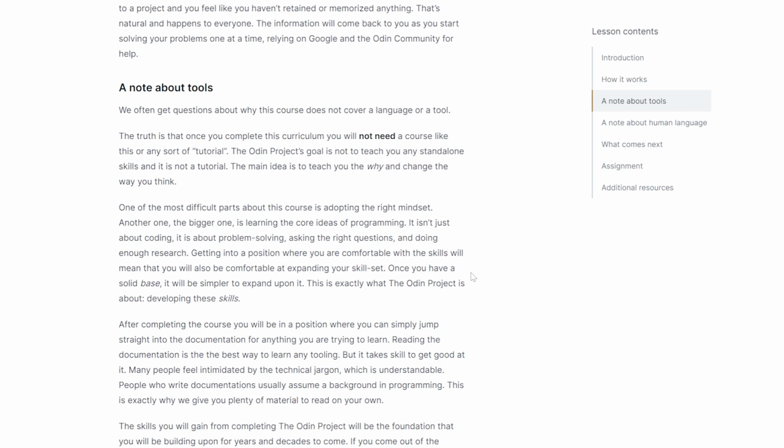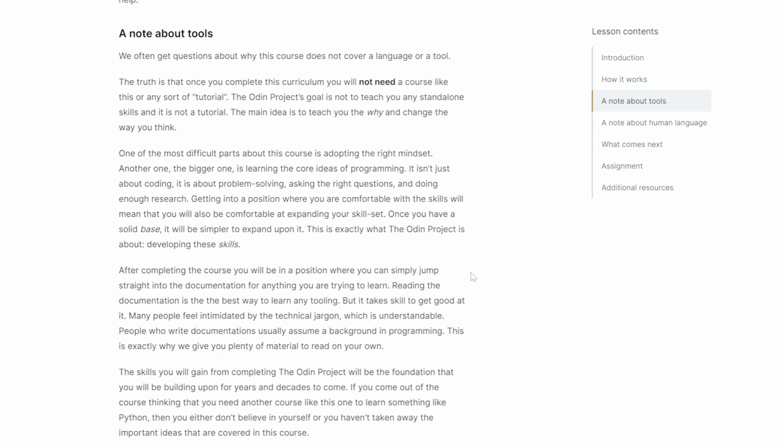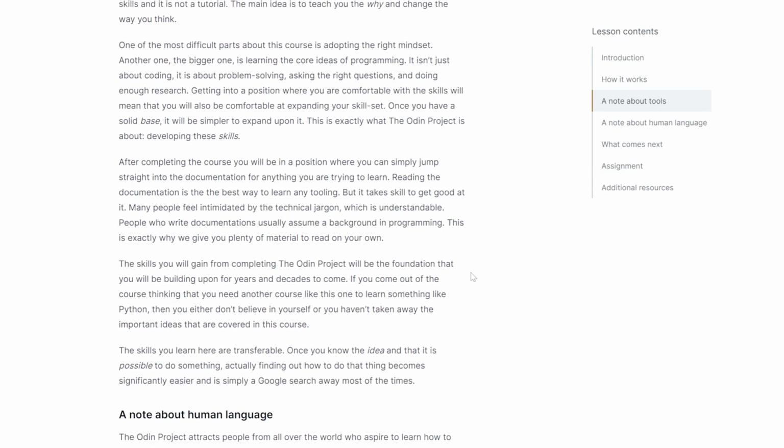One of the most difficult parts about this course is adopting the right mindset. Another one, the bigger one, is learning the core ideas of programming. It isn't just about coding, it is about problem solving, asking the right questions, and doing enough research. Getting into a position where you are comfortable with the skills will mean that you will also be comfortable at expanding your skill set. Once you have a solid base, it will be simpler to expand upon it.